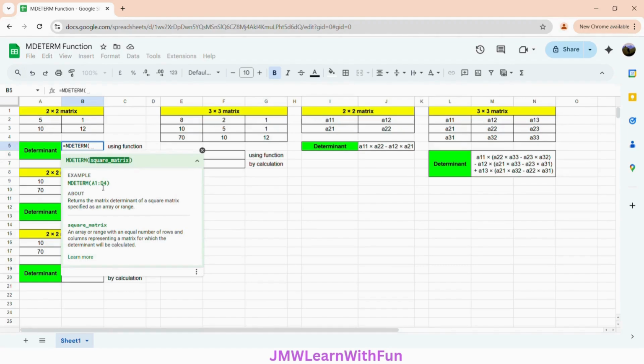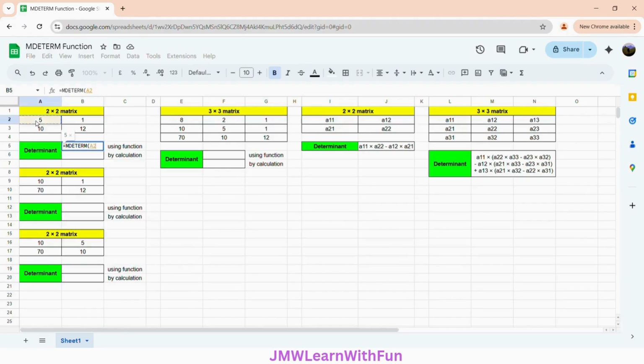An example is shown. For our case, we will write equal to MDETERM. Square matrix is given in the A2 to B3 range, so we will write A2 to B3. Let's close the bracket for the MDETERM function. We see that we get the determinant of this matrix as 50.